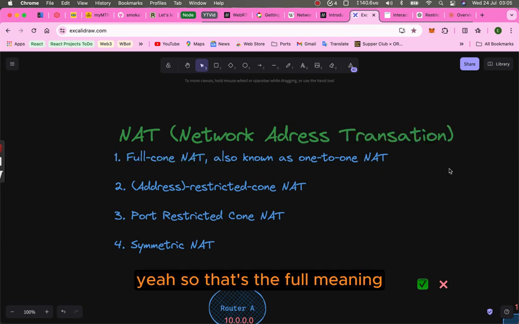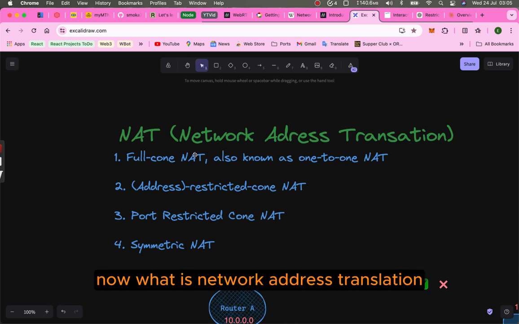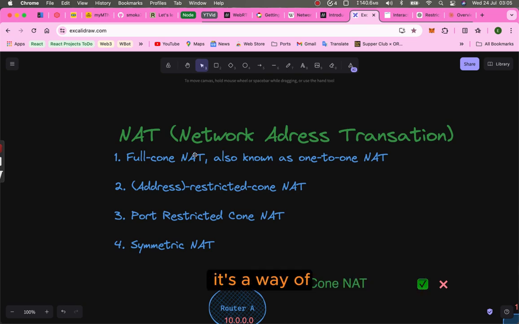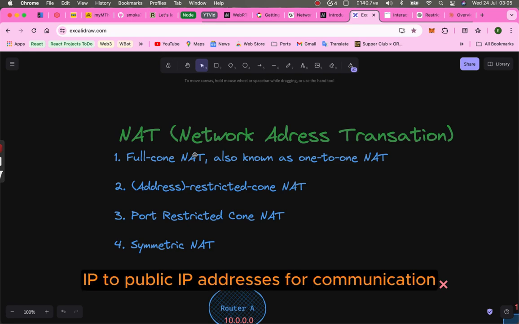Yeah, so that's the full meaning. Now, what is network address translation? It's a way of translating your private IP to public IP addresses for communication.